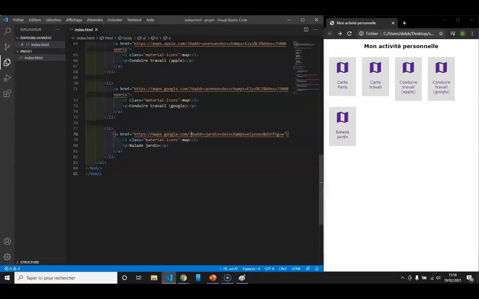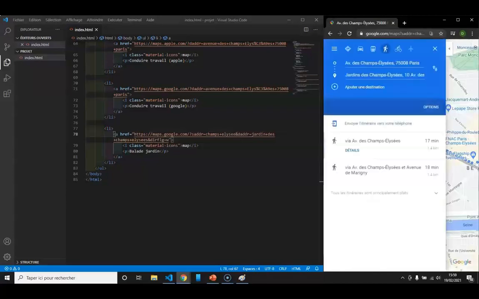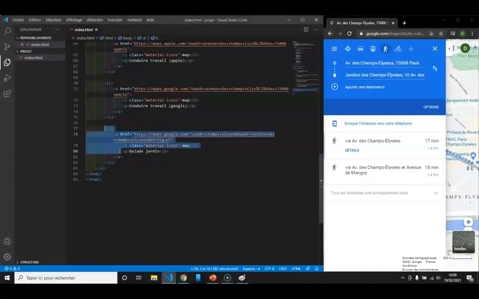I can specify where I am, in fact, so it will be the source, saddr. So I will put, for example, that I am at the Champs-Élysées. In this way, if I update, it gives me the itinerary from the Champs-Élysées to the garden on foot, 17 minutes. We continue.